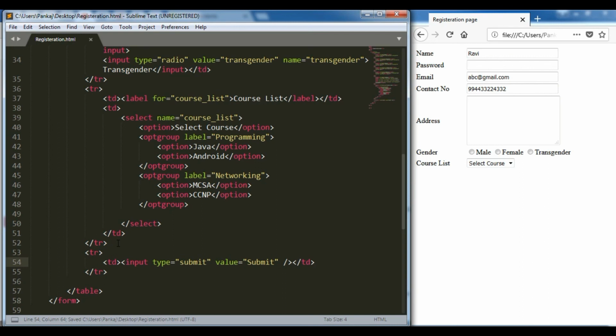I want to put it in the center, so what do I do? For right now I can keep it here, not worry. For right now that is good.